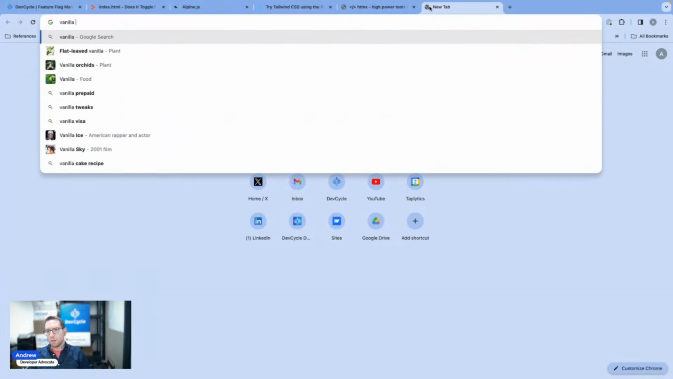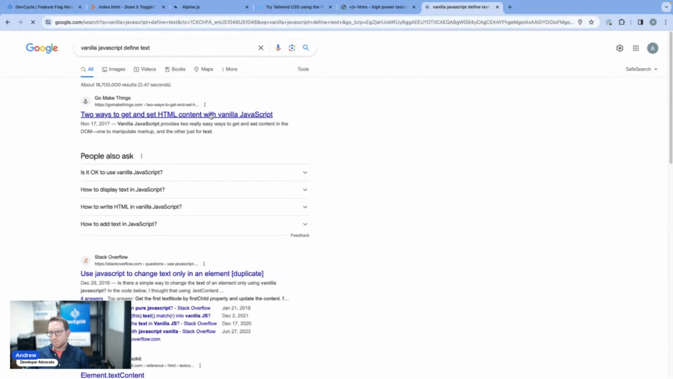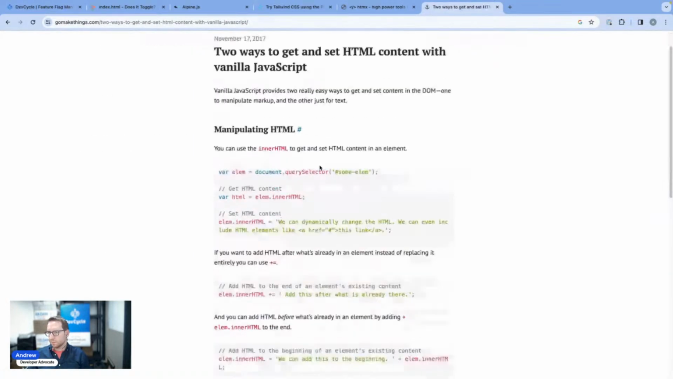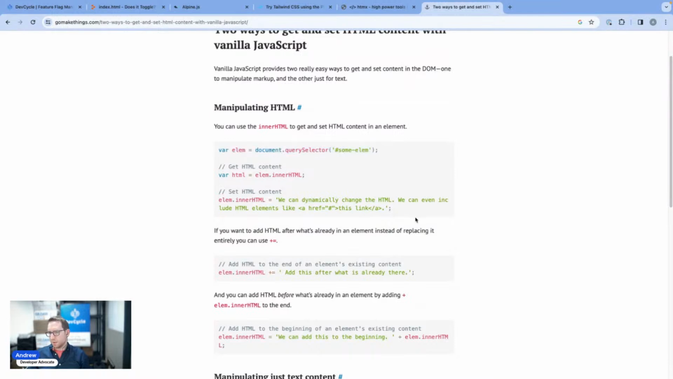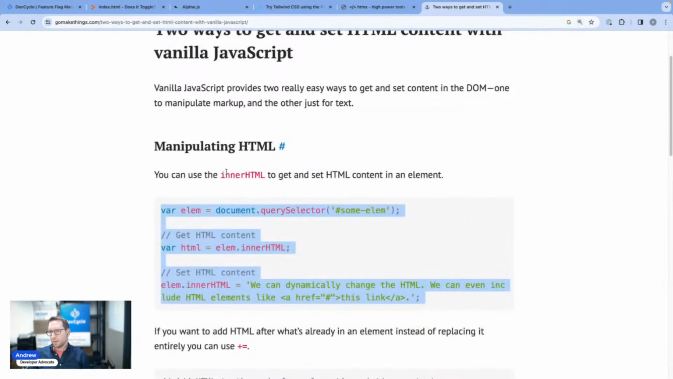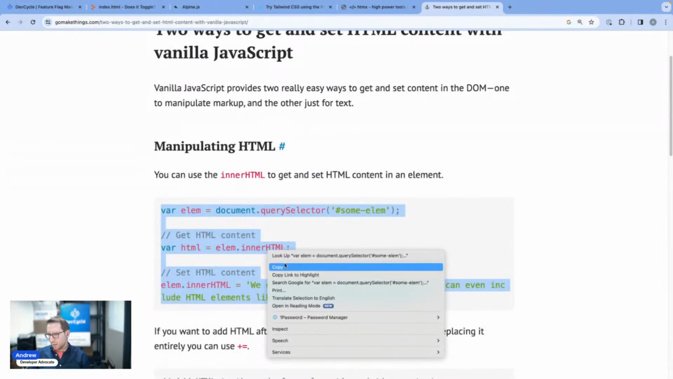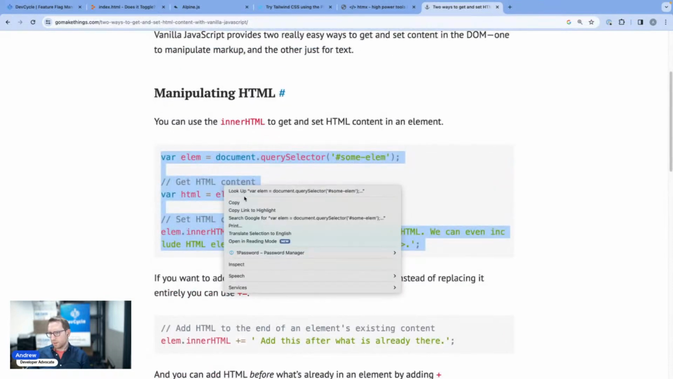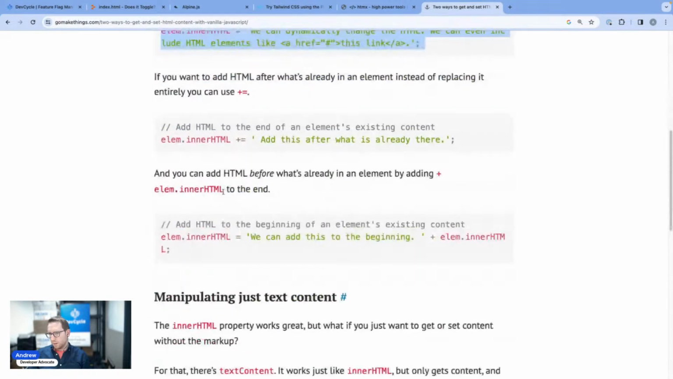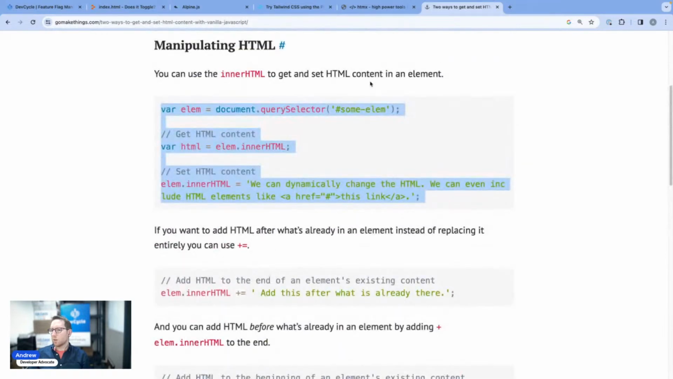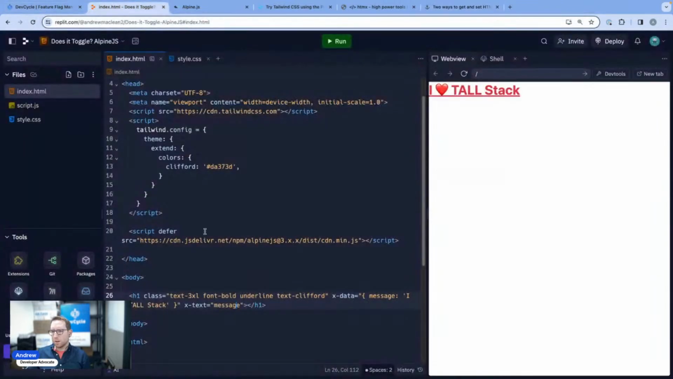So vanilla JavaScript, define text. Here's basically the way you would have to do that same task if you were doing something in vanilla JavaScript. I think I can actually do it here. Let's go in and see how easy this is. All right, let's go, innerHTML. Okay, let's go back over here so we can see it.